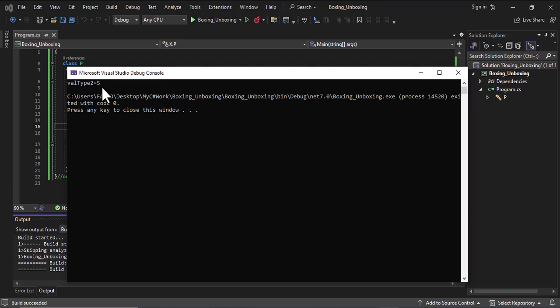Now let us read something. When you assign a reference type to an object, however, you get a different behavior. You can see this by changing my struct into a class.